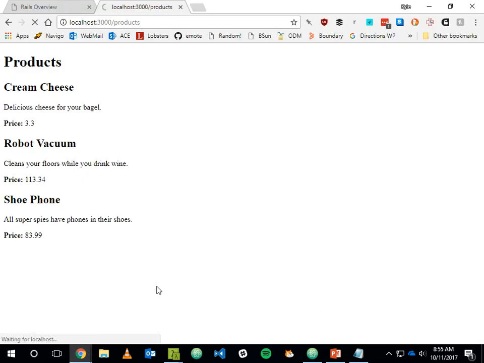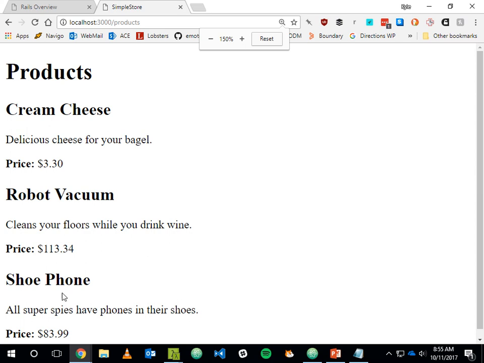And if I reload the page, you can see all of those things are now displayed as numeric values. They get a dollar sign in front of them. And the 3.3 now has the padded zero at the end of it.